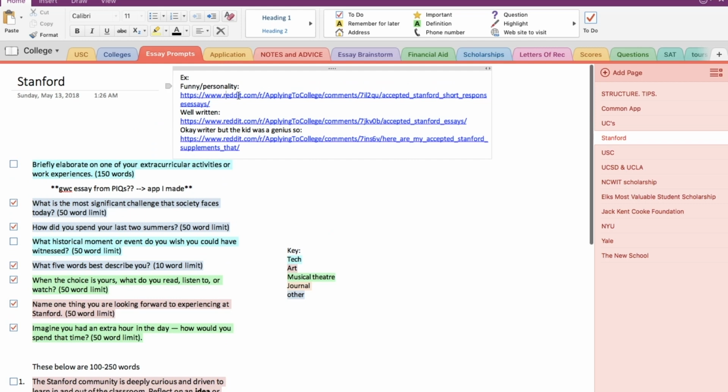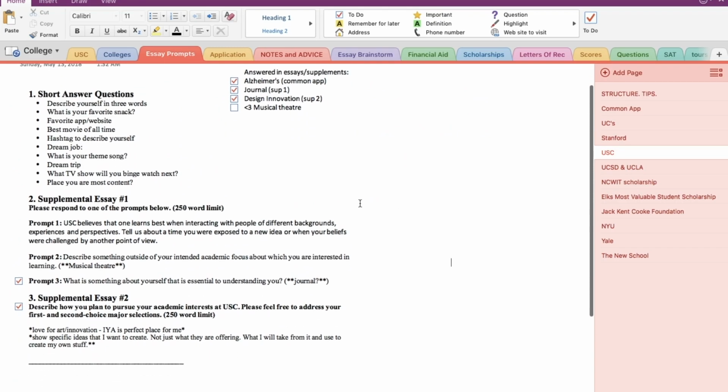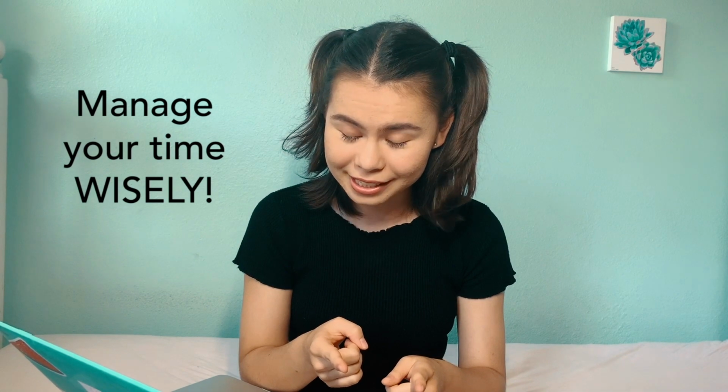Here are some example essays that I read online. So that's that for Stanford. There's for USC, all the ones. My next important piece of advice is manage your time wisely.